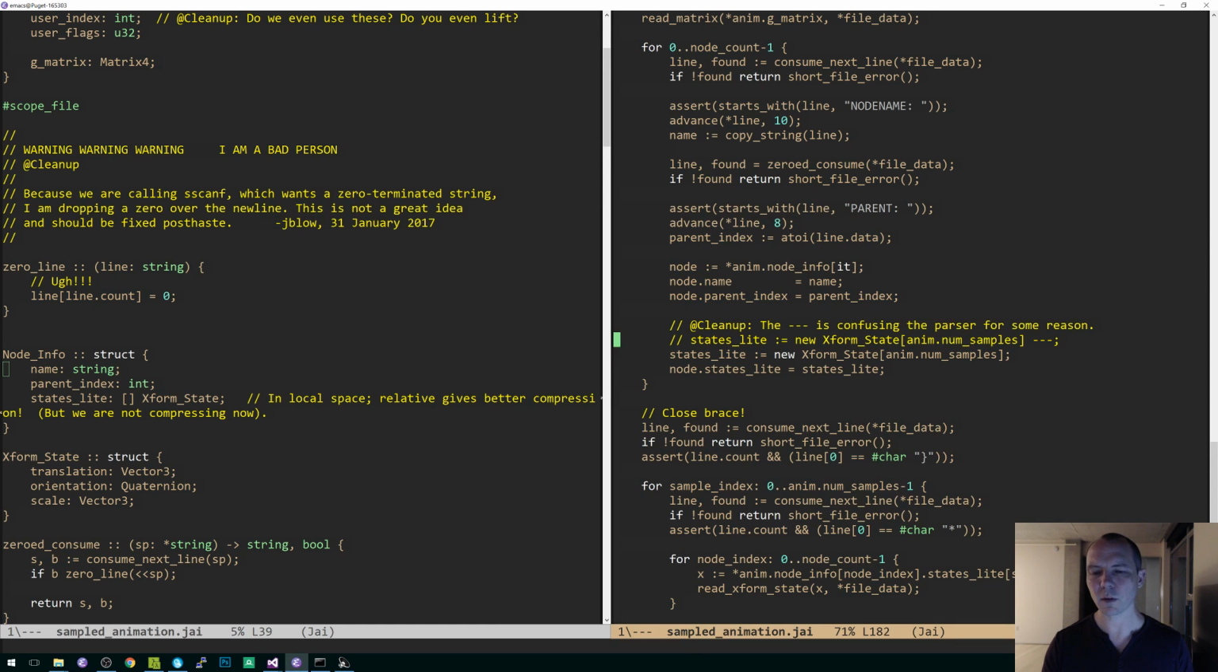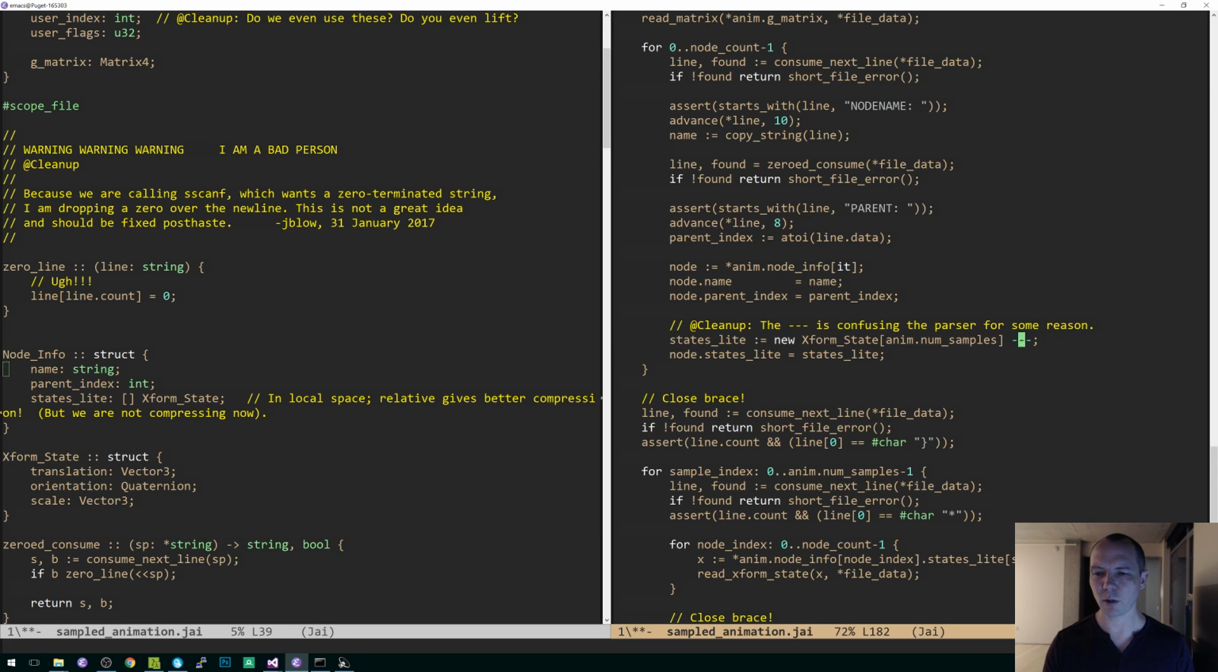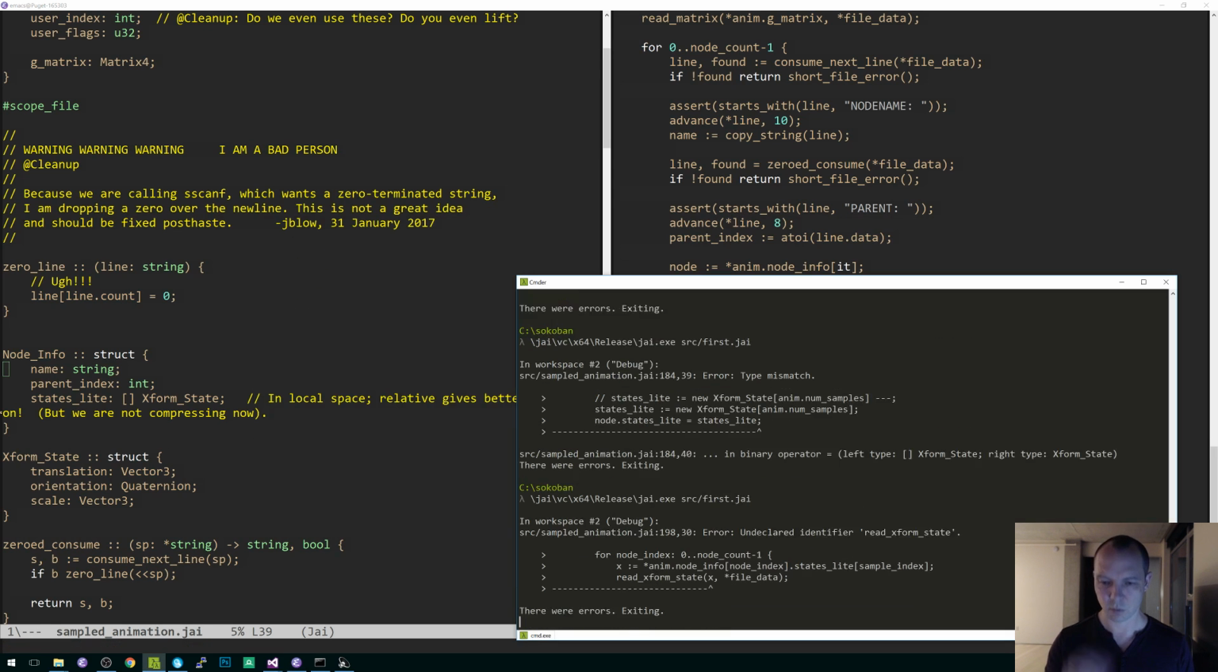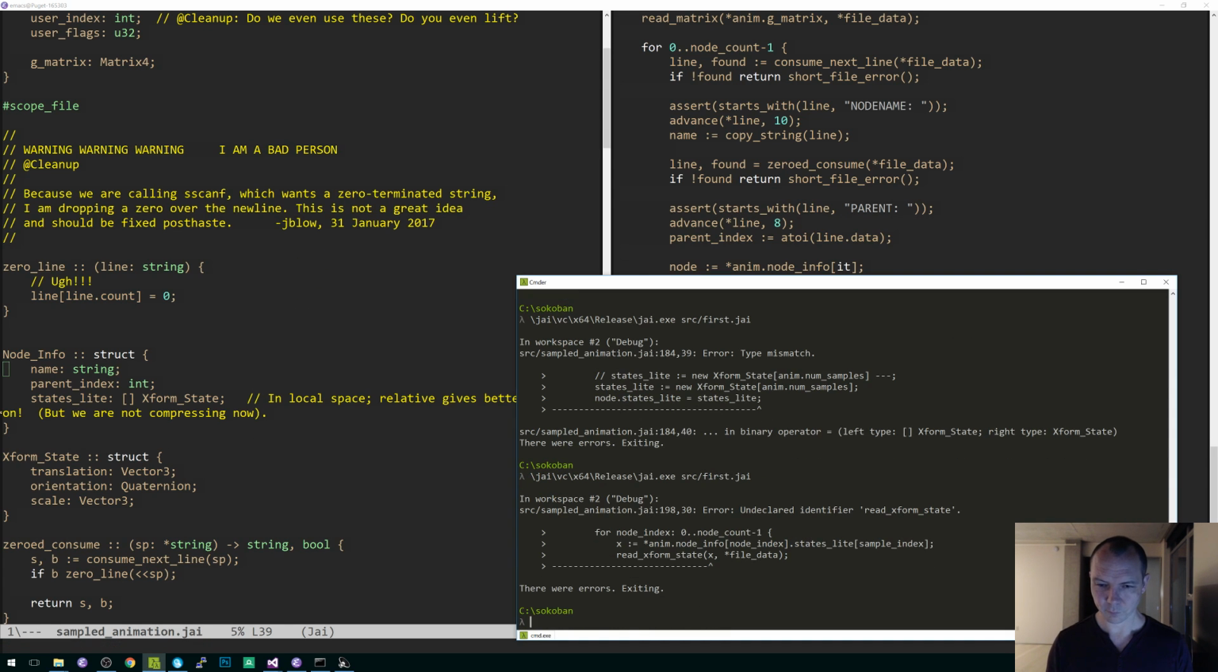Oh, because I feel like I'm programming in C++ is why, and I'm putting the array in the wrong place. That's not how we do things in this town. Okay, so we just need to define read xform state.